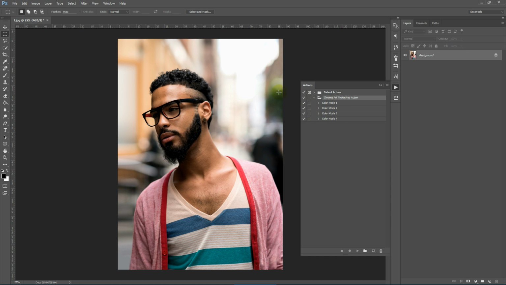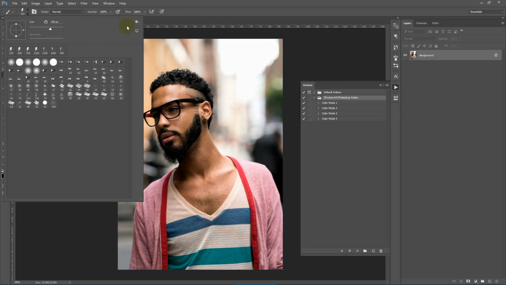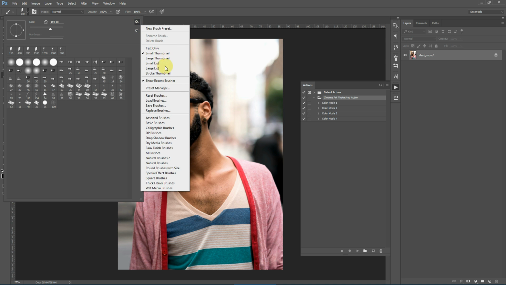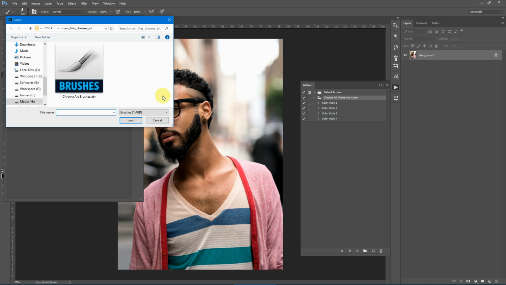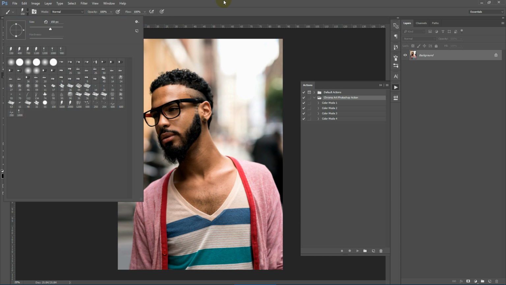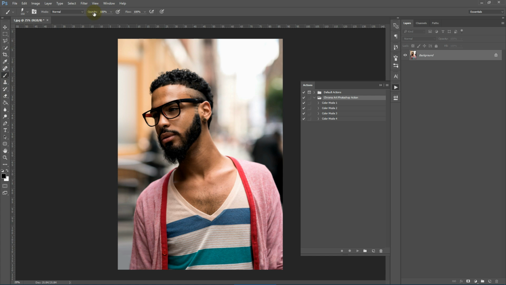Now let's load the brush. To do that, click this brush icon and click this drop down menu, and then click this small gear icon and select load brushes. Select the Chroma Art brushes which came in the download package and click load. You see the brushes have appeared in this brush panel, and one thing you need to make sure is that the opacity and the flow must be 100% for the action to work properly.